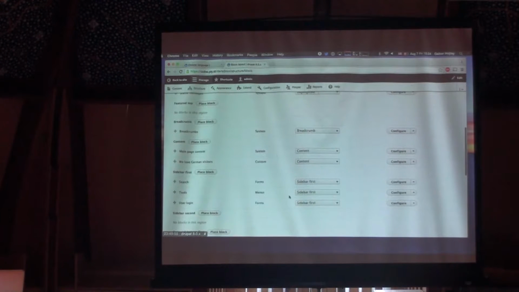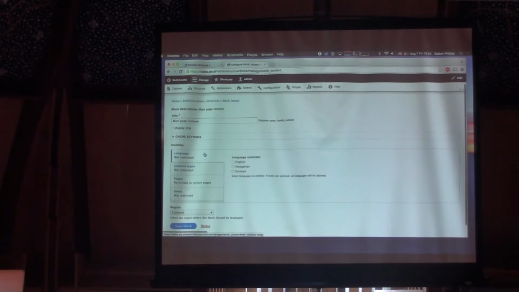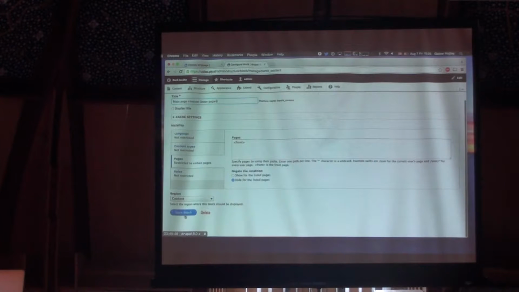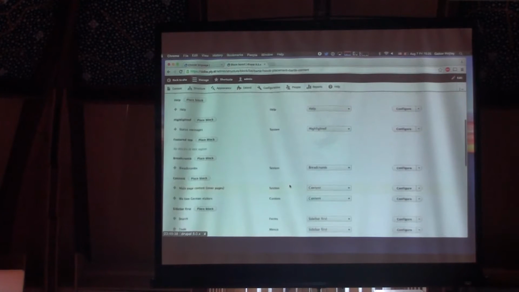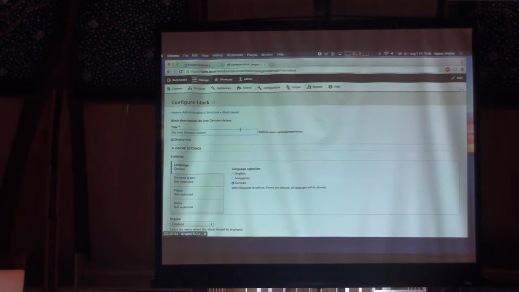So we don't want the main page content on the front page. That's going to be in inner pages, so I will say main page content inner pages. And then I have a "German, we love German visitors" front page thing, just so you recognize what's going on.